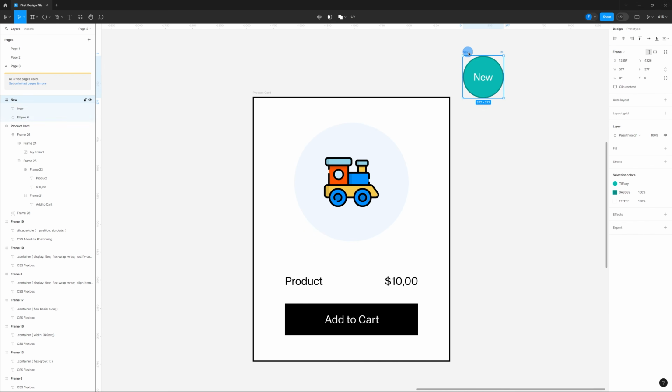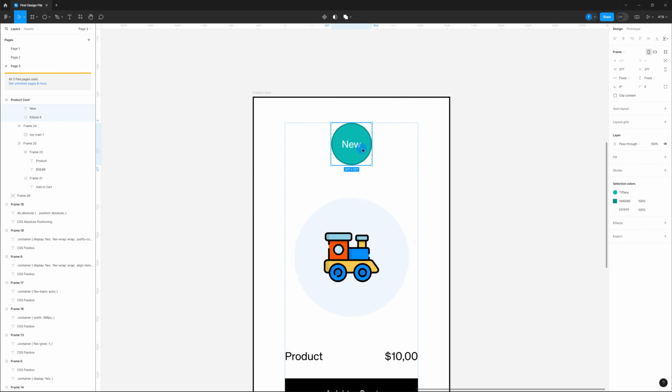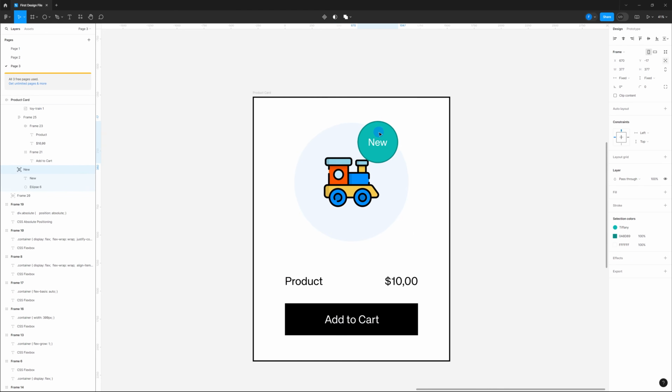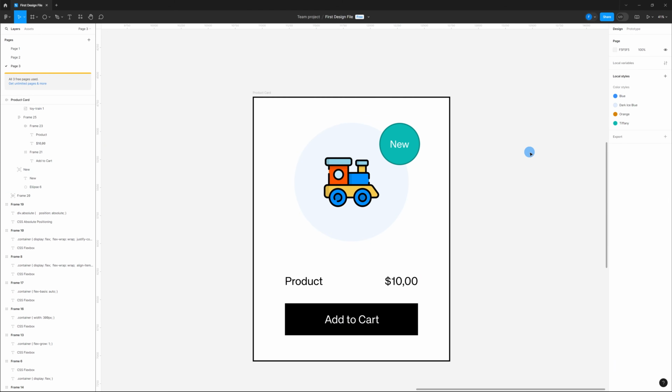To use absolute positioning, select an element inside an Auto Layout frame and click the absolute positioning icon in the properties panel right here. I know all this might be a little bit confusing, especially when you are a beginner, right?